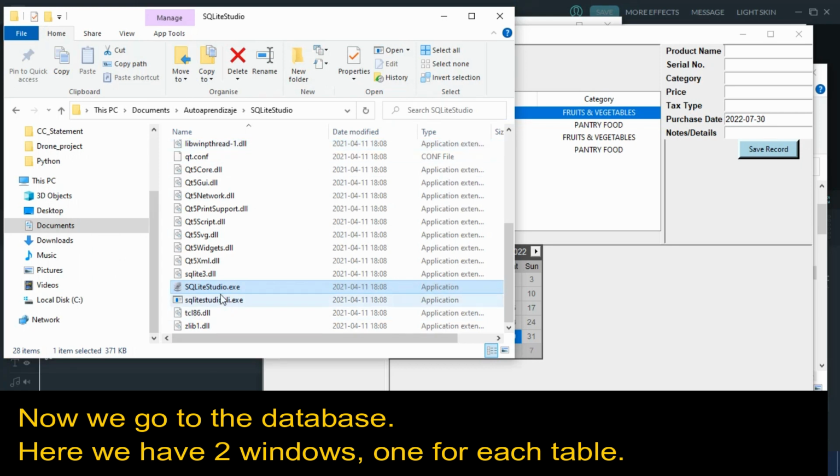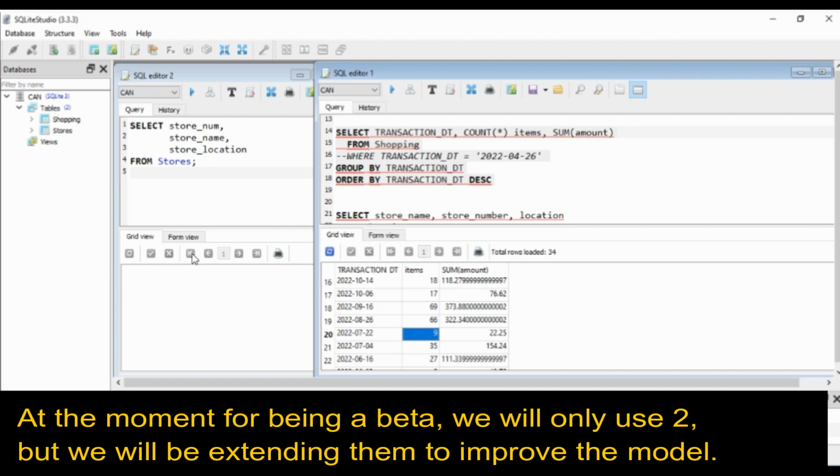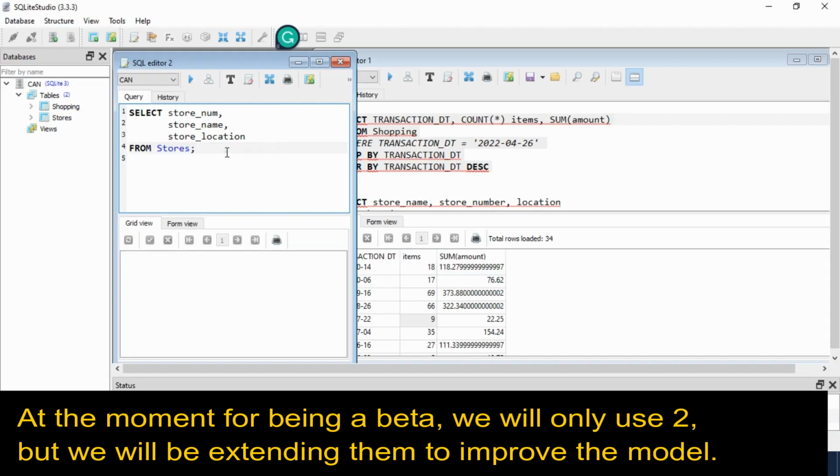Now we go to the database. Here we have two windows, one for each table. At the moment, for being a beta, we will only use two, but we will be extending them to improve the model.